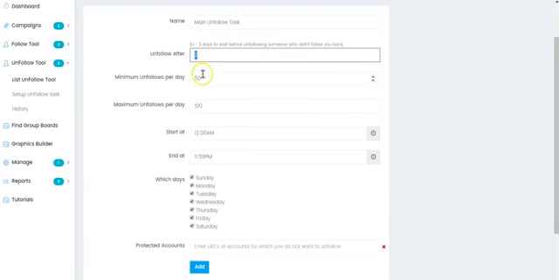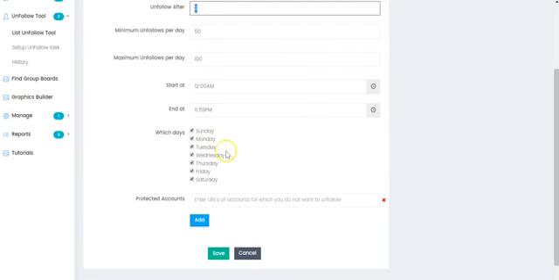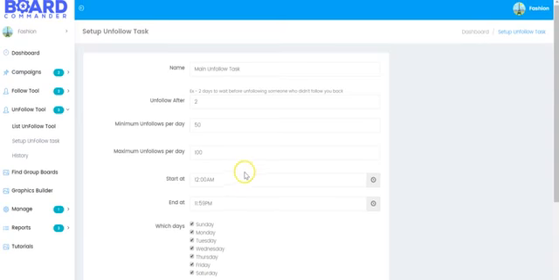So you could set your minimum unfollows per day, your maximum. You have your start time, your end time, and you have a ton of different days that you could choose which you want this to happen on. You can also select accounts that you never want to unfollow.